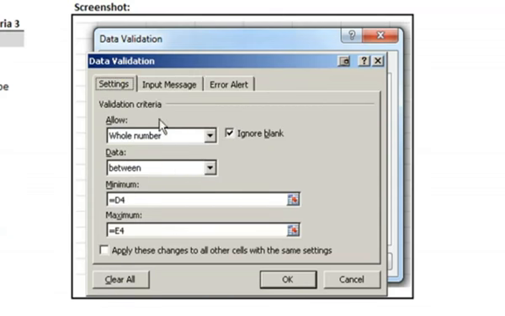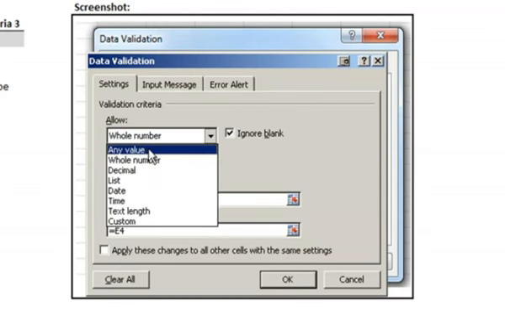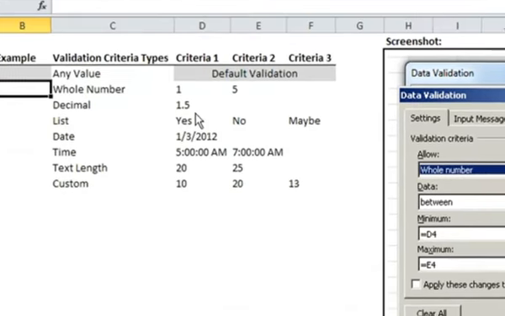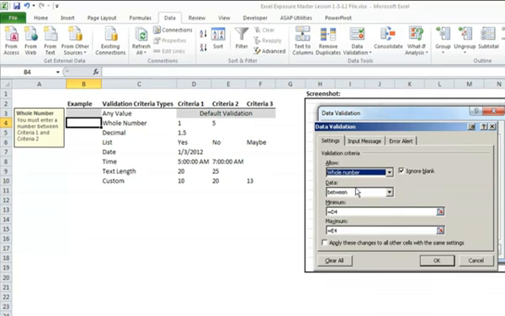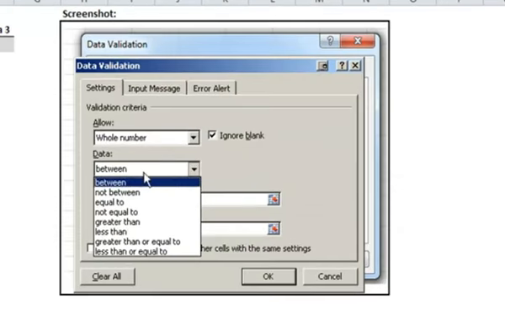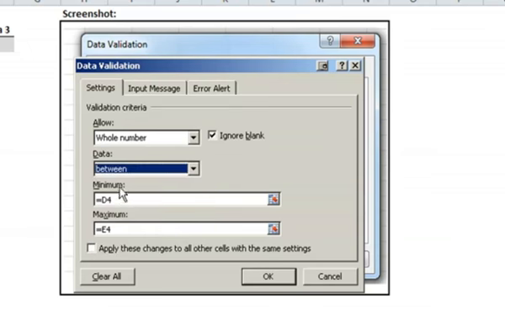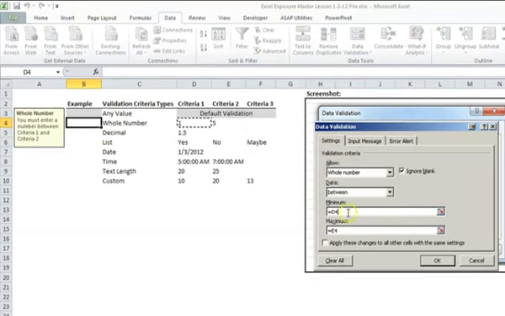Here in the settings area, it would usually default to any value. I've already set these up so that they'll work with the criteria that I mentioned. For whole number, you can choose which way you want the data to occur. I'm choosing it between criteria 1 and criteria 2, so you'll see next to whole number I have a 1 and a 5 written there. And then here in the data drop-down menu, you can choose what type of validation you'd like. I chose between, so that we can have a whole number between those two values. And then it'll ask for the minimum and the maximum, which I've already pointed to my criteria 1 and criteria 2.